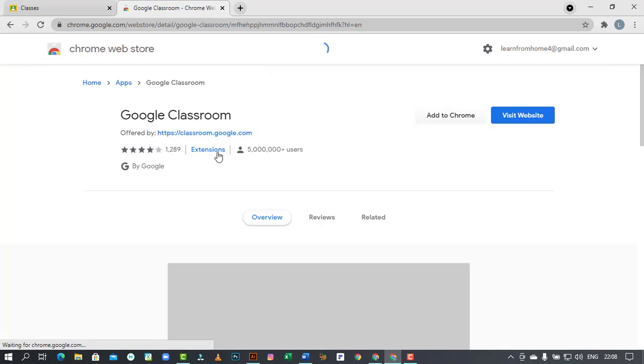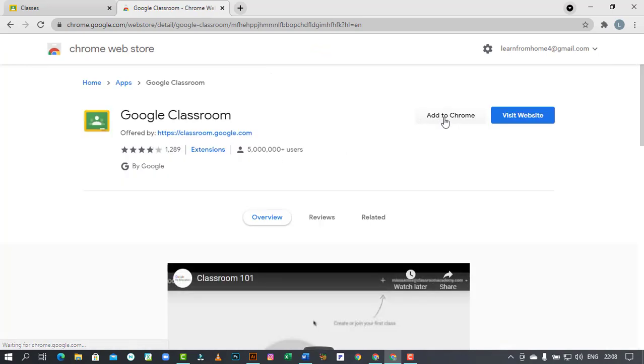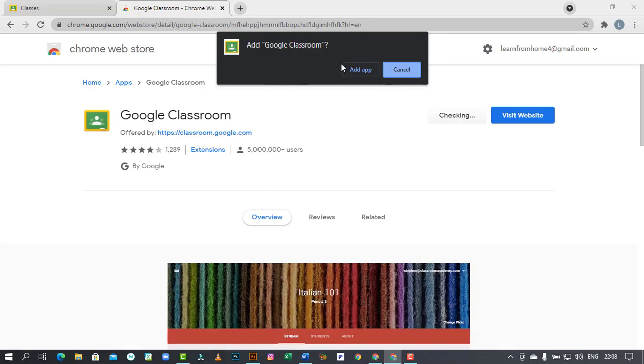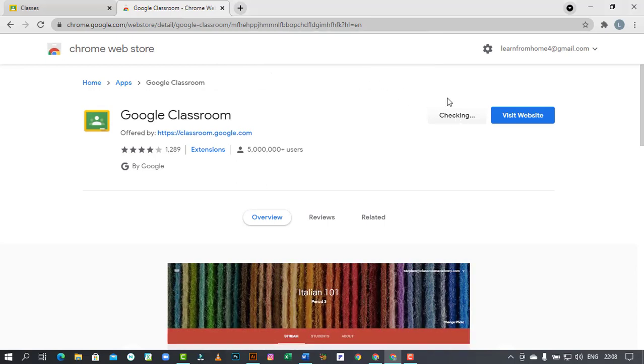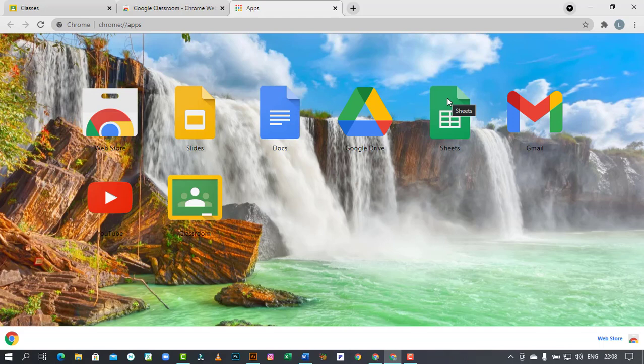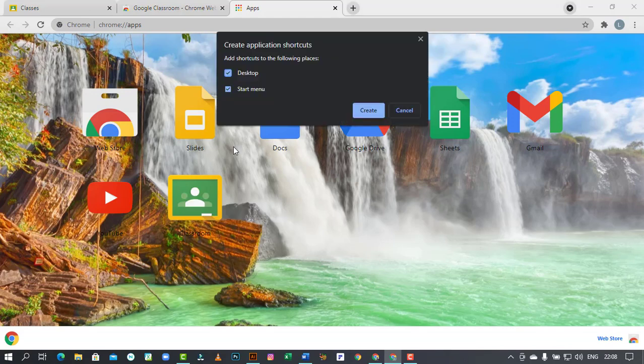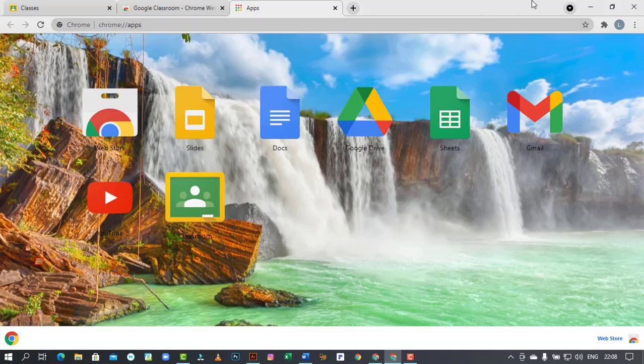It's like this. Open it from the web store, then just simply click on add to Chrome, then add the application. It will download. After that, just right click here on the application and say create shortcut. Add to the desktop. If you want to add to your start menu as well, you can add. So I'm going to create my shortcut.